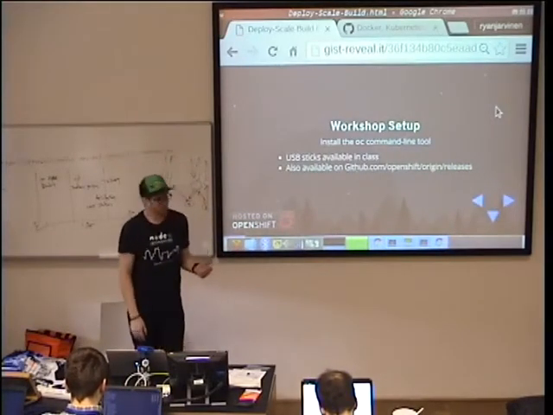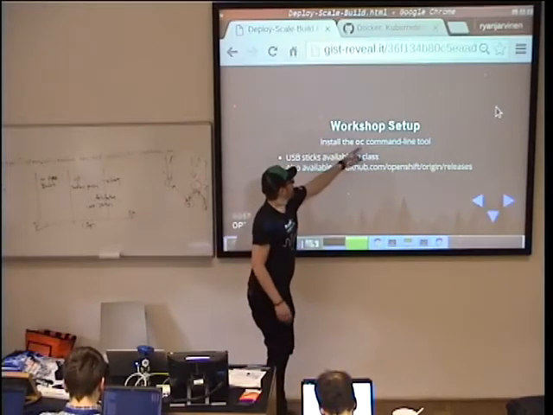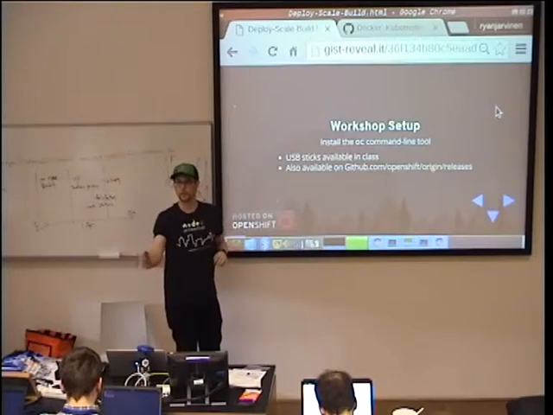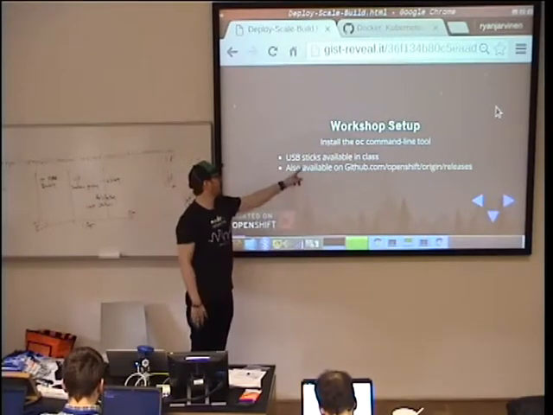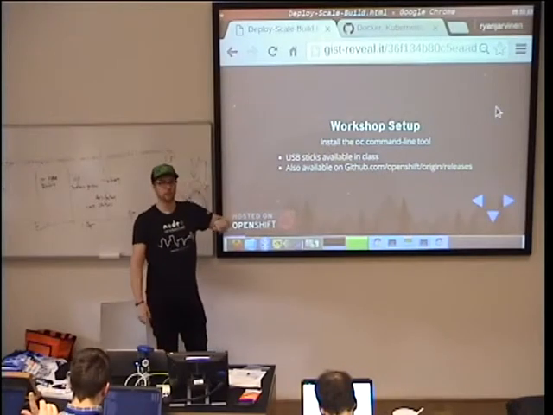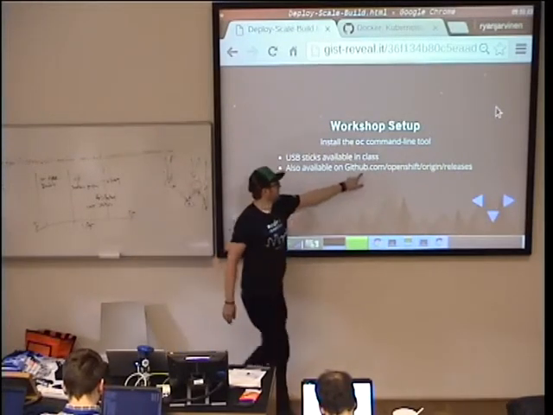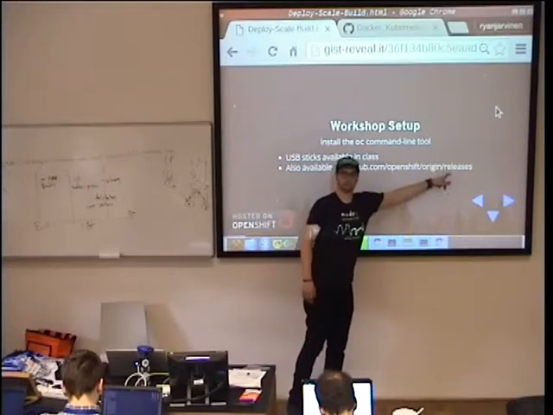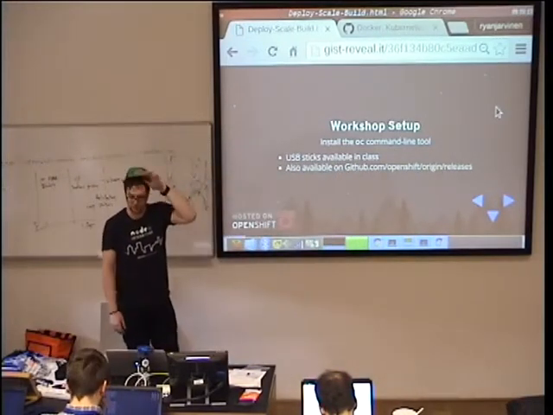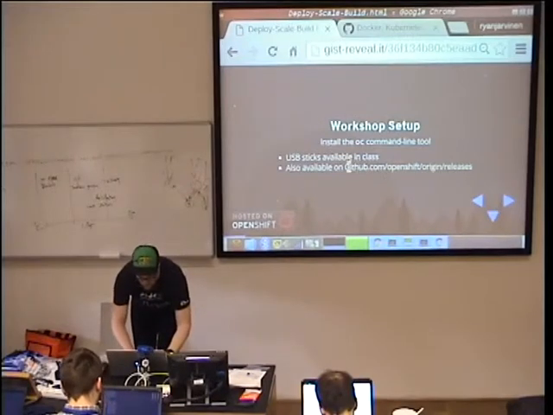So for the workshop setup, you'll want the OC command line tool. There should be, hopefully, a couple USBs. Anyone not have the OC command line tool yet? Okay, here's where you get it. GitHub.com, OpenShift origin releases. There should be a binary for each language, or each... Wi-Fi's too slow.